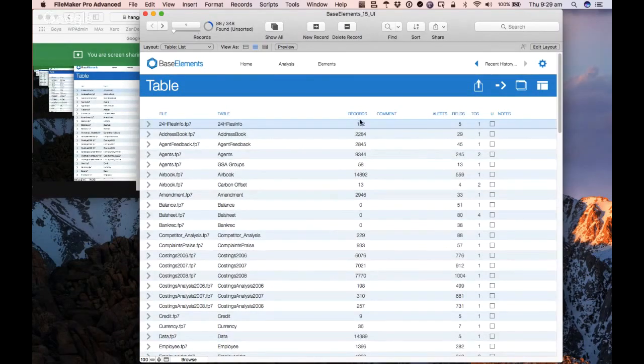So this column is records, the number of records in each table. There's the comment, if there's a comment in the table definition. This is the alert, so whether there's anything wrong with the table. And I'll get to alerts in a sec. This is the number of fields in the table, and this is the number of table occurrences that that table has. Ah, that's what I was trying to figure out. That was the number of table occurrences. Yep.